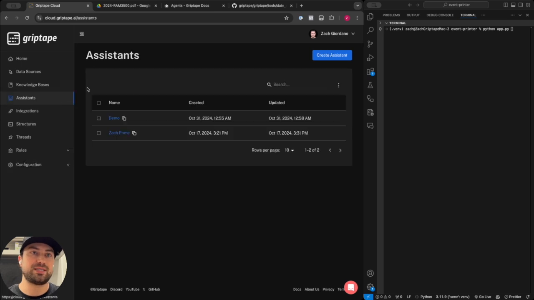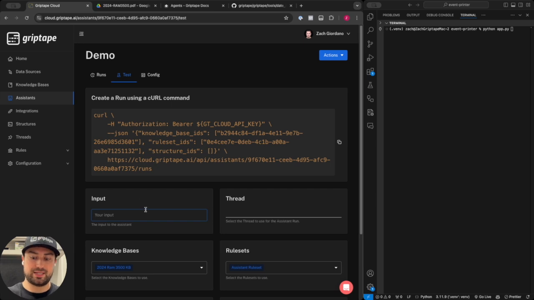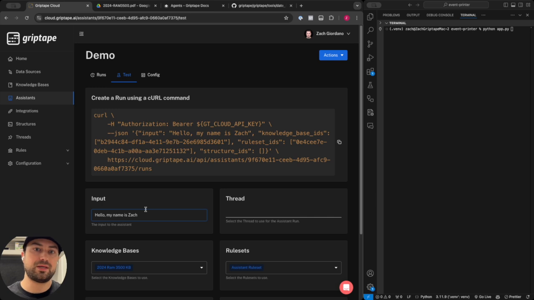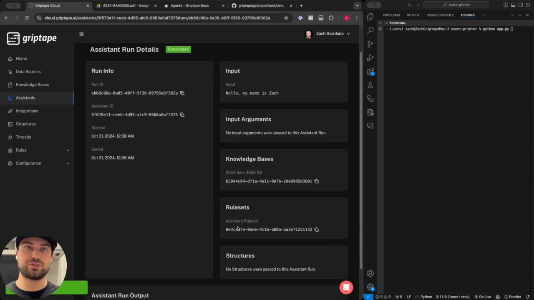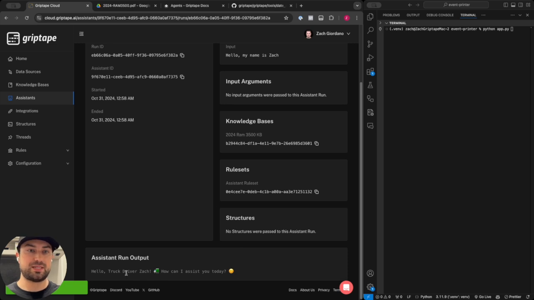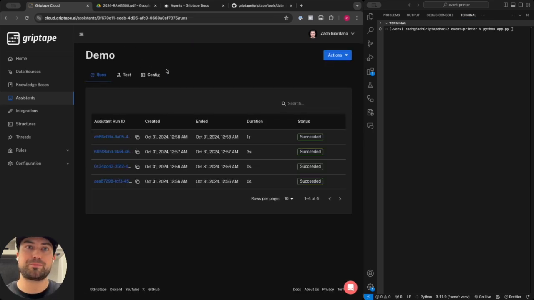So if I go back to that assistant and I go to the test tab, and once again I say, hello, my name is Zach, and submit a new run where it has both the knowledge base and the rule sets, I can see in the response that it greets me as truck driver Zach and sprinkles some nice emojis in its response there. So that's great.